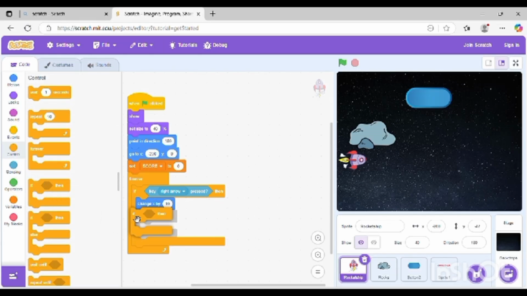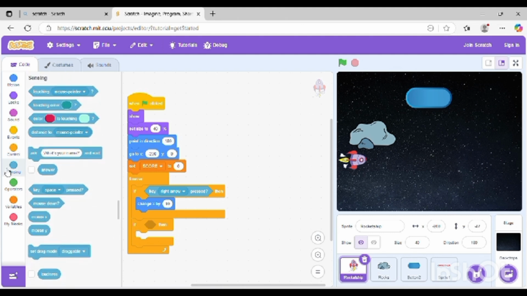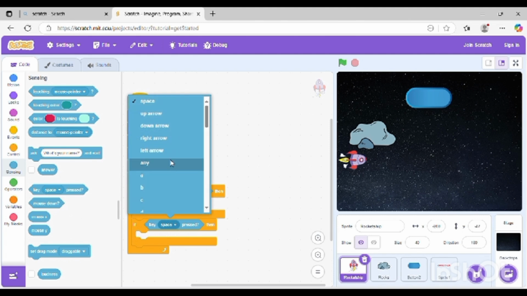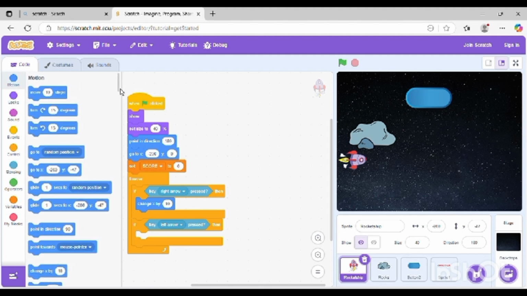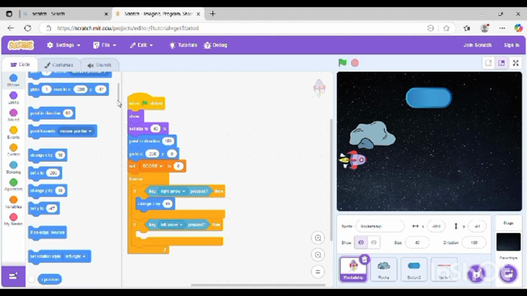Then you have to take another if then block and then put it inside the forever block but not in the if block. Yes, and then you have to go in sensing and key space pressed and put it there like the upper one and change it by left arrow, and then you have to go in motions, scroll down and take change x by there and change 10 by -10.